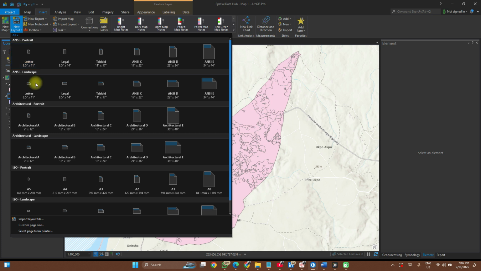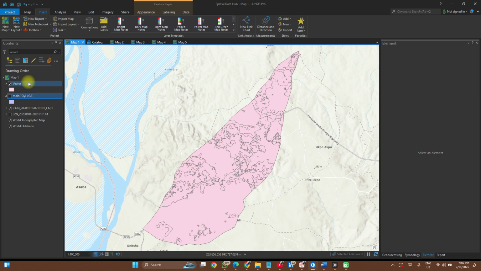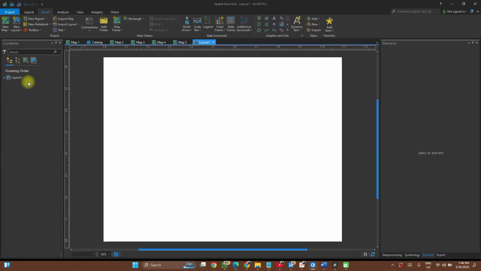You could use either portrait or landscape. Typically, you would use letter or another size, depending on your needs. So I want to stick with letter in landscape mode. It creates the layout here.